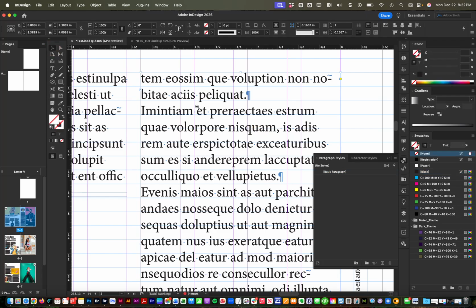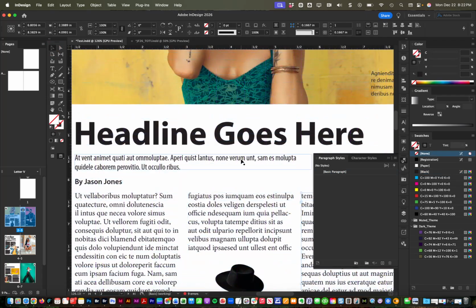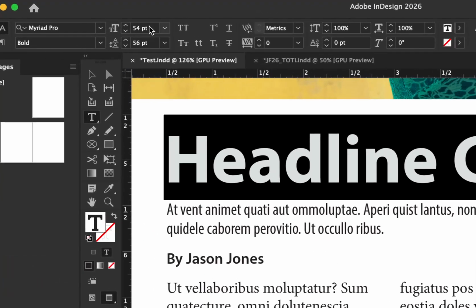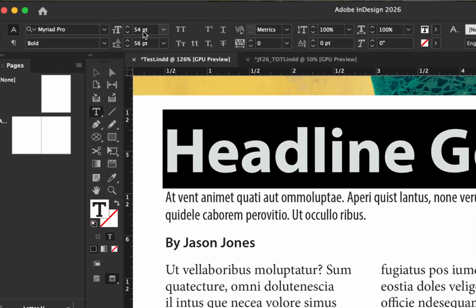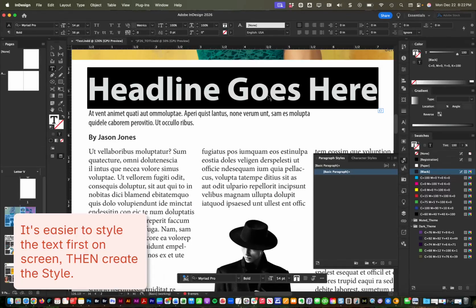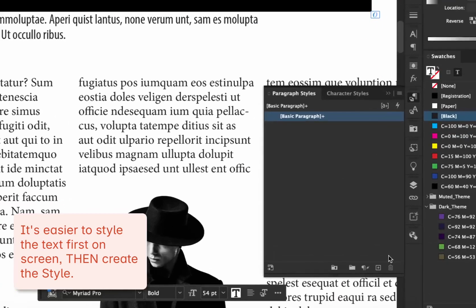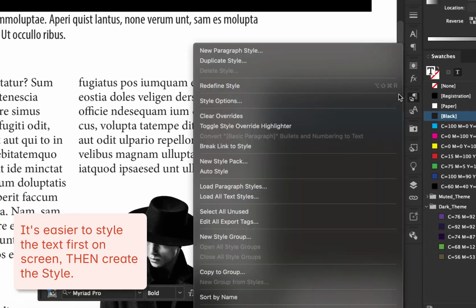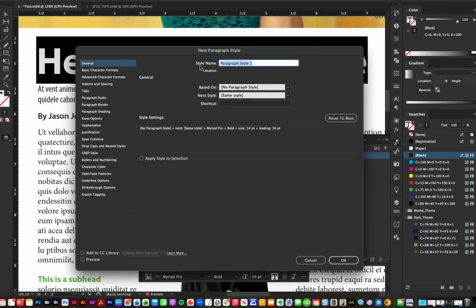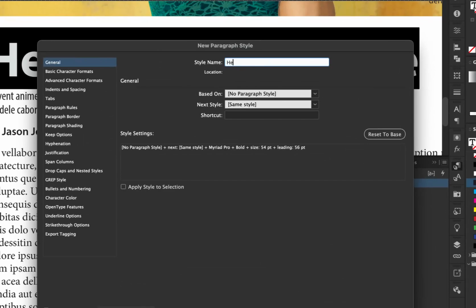So to create a paragraph style, I went ahead and made my headline formatting Myriad Bold 54 point on 56 leading. Now, once I have it styled the way that I like it on screen, I'm just going to go down here to the Paragraph Styles panel and click on the hamburger menu, and I will say New Paragraph Style. All right, now once I do that, it brings up the New Paragraph Style dialog box, and I could give it a nice fancy name. I don't know, something like Headline.